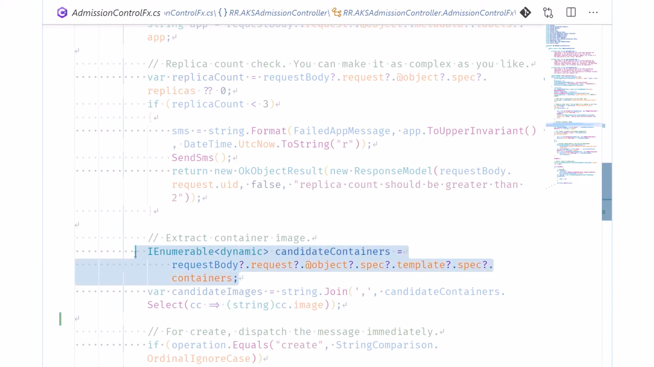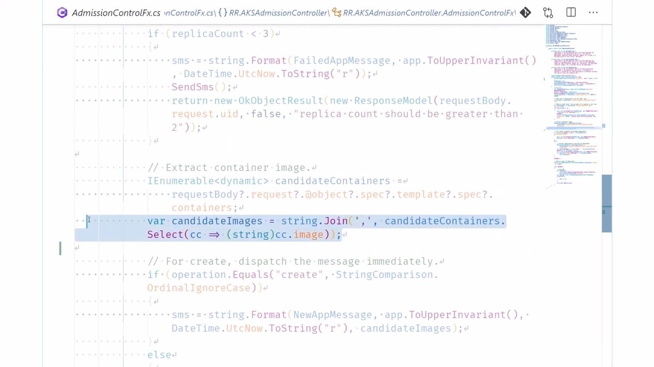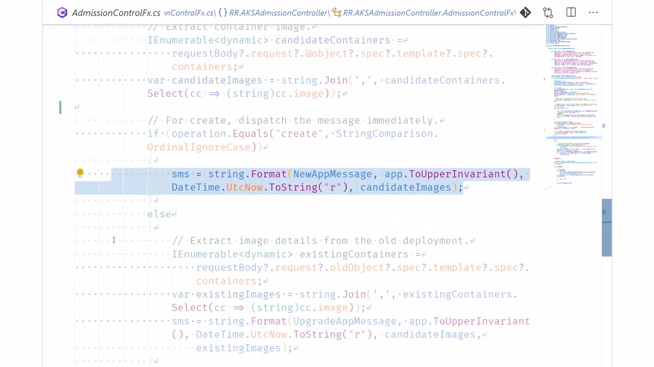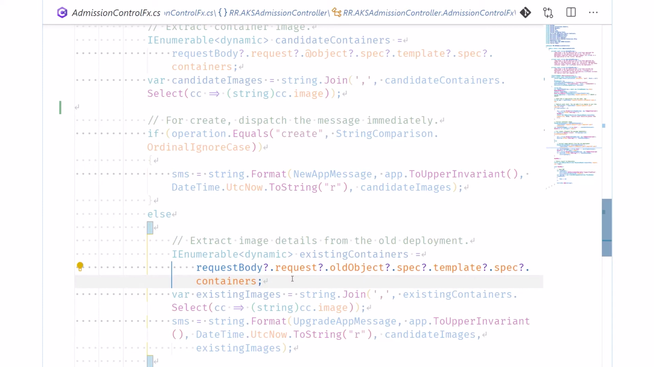This set of statements extracts the containers that make up the deployment. The next statement just combines the names of the containers that make up the deployment in a CSV. Now, if the operation is create, that is, if we want to create a new deployment, then it will prepare an appropriate SMS message. Else, if we are requesting an update of a deployment, it will peek into the existing deployment object and try to find out the images that made up the previous deployment.